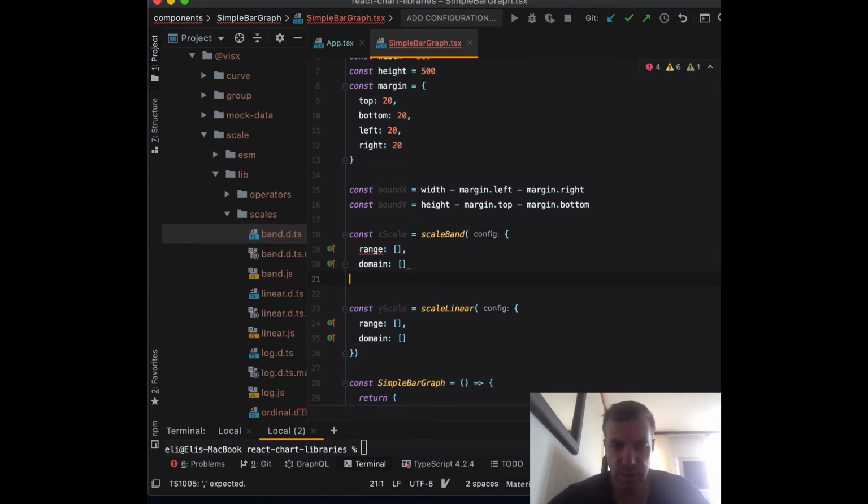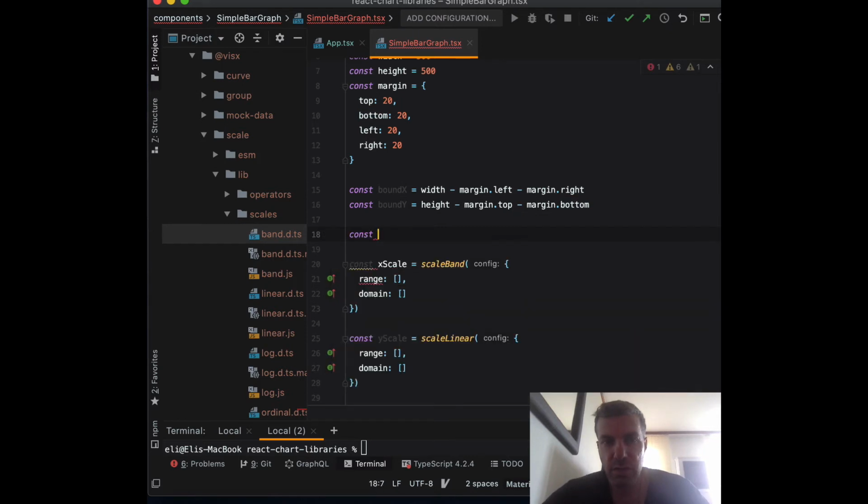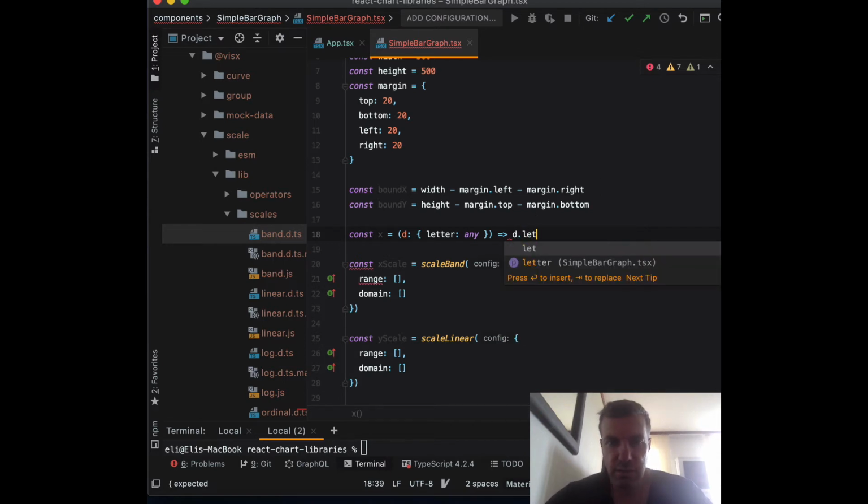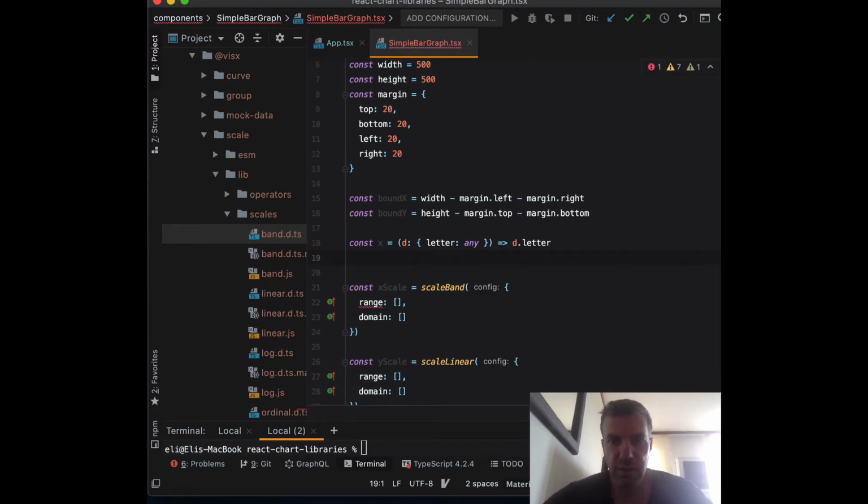Okay. Now to create our x scale, just like we did in our example, we need to create some kind of accessors. So we need the x accessor and the y accessor. So we can create constant x for the x accessor, and then we can assign it the metrics to the letter. That's from the mock data, and then we can assign in an inline function the d letter.